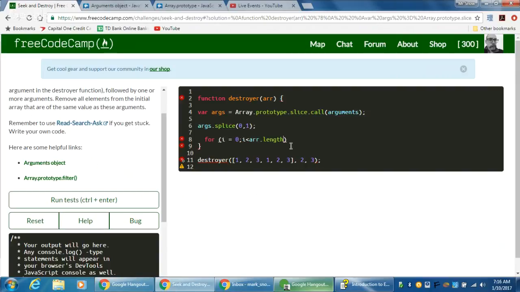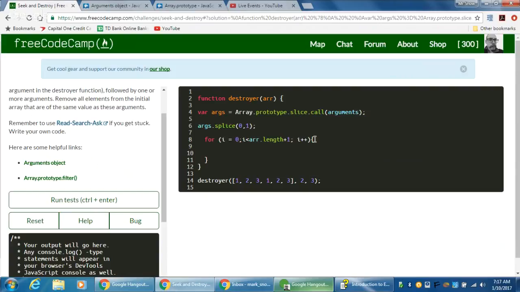But I really don't want the length itself. What I'm looking for is length plus 1, because I want to count through the first array itself. So whatever this array is here, it'll be that plus 1. I want to count through that, so length plus 1, semicolon, and then I will increment that by plus plus. Now here we can enter what we want to do.